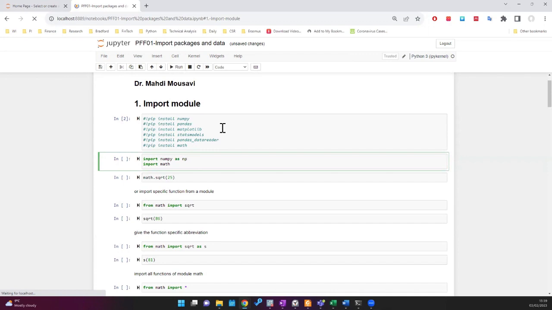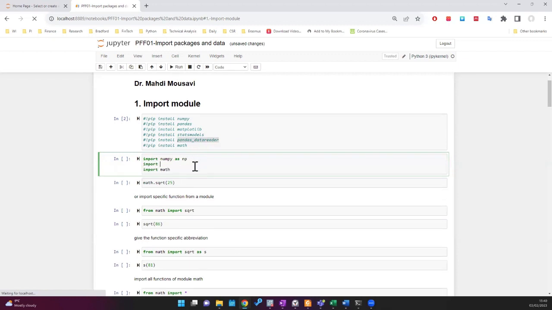The reason that we choose an abbreviation for libraries is to make our code simpler and nicer. Instead of a big name like Pandas Data Reader, we prefer to choose a simple and small abbreviation in coding. So import NumPy as np and import pandas as pd. In more than 90% of your projects, you need these two libraries.